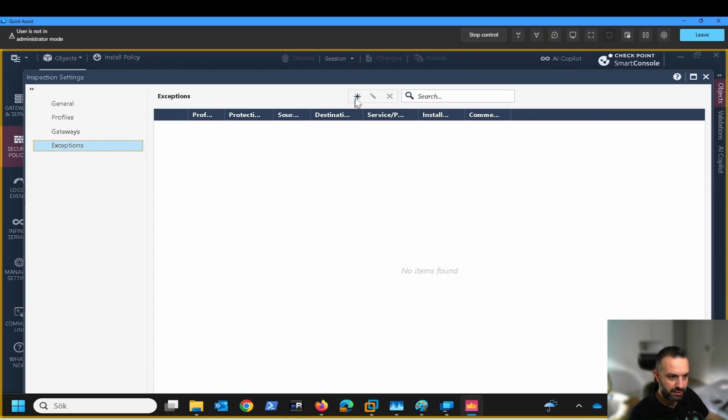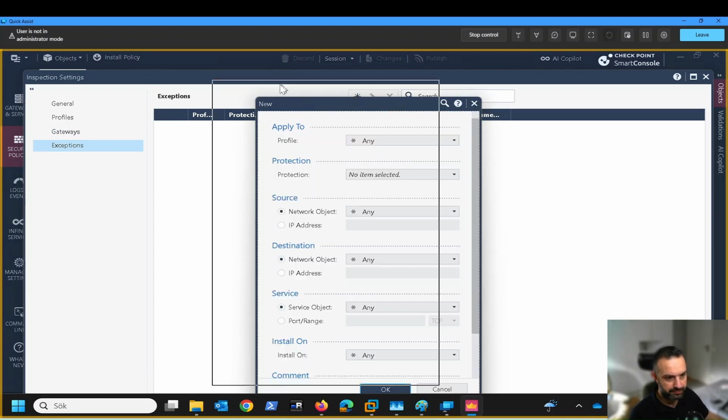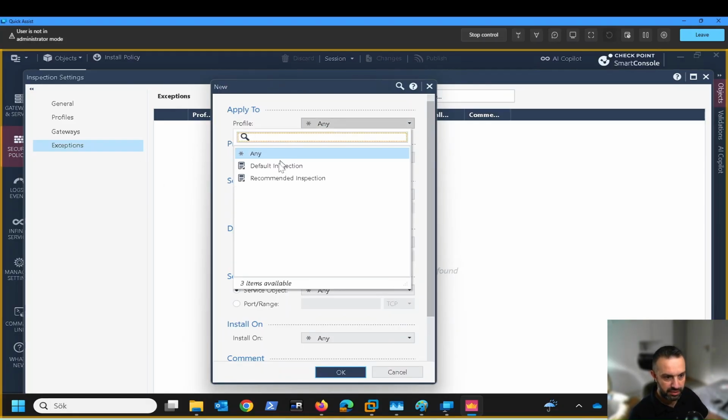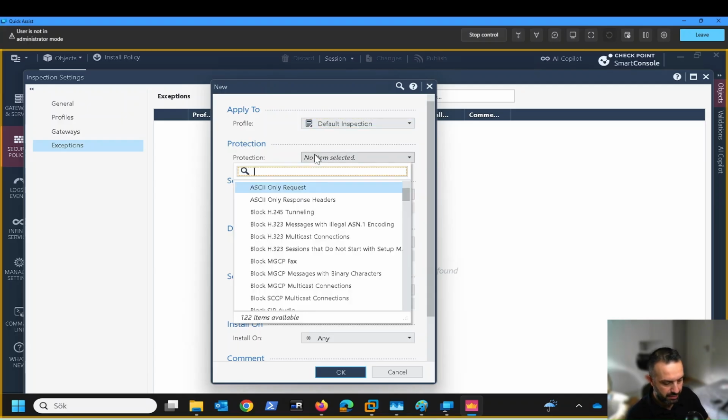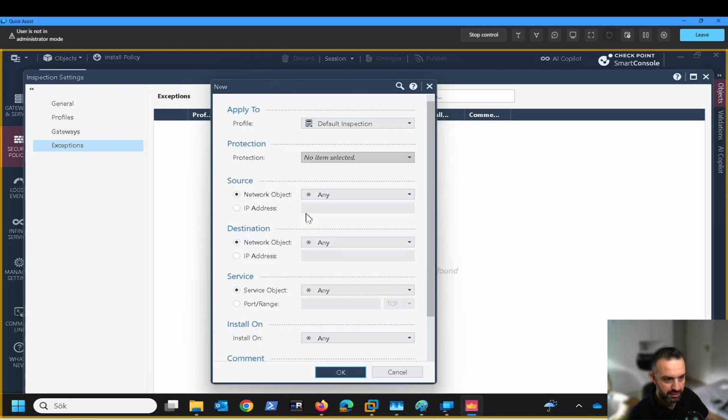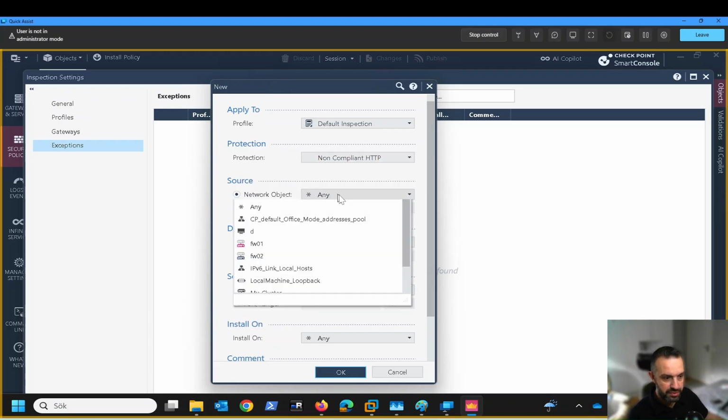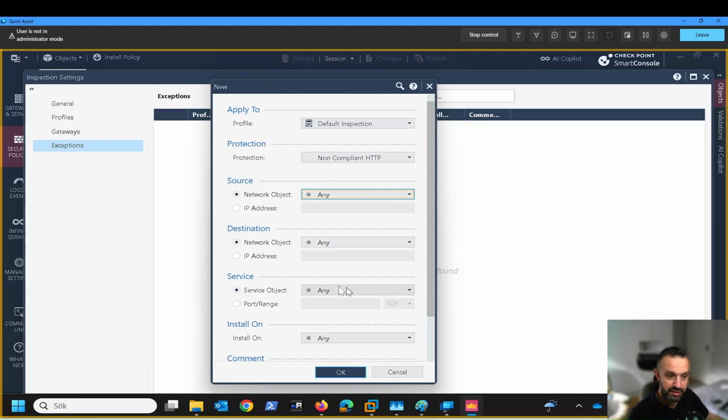Here you can create an exception. So let's click on one. You choose the profile, and you choose the protection. For example, let's choose none and take that one. And you choose the network. In this way, you can create an exception for maybe one source. If you have one source that has this problem, but you know that this source is not risky, you can create an exception to bypass the inspection settings.